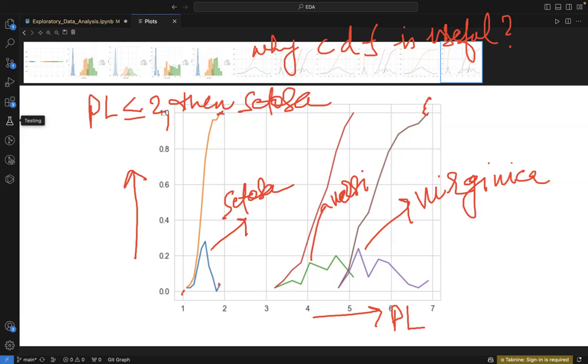In other words, you can say petal length less than or equal to 2 means Setosa. And when you say this, you are going to be 100% correct, because 100% of the points have a value less than this. Now comes the trickier case between versicolor and virginica. Let's understand this trickier case, because till here there is no issue.